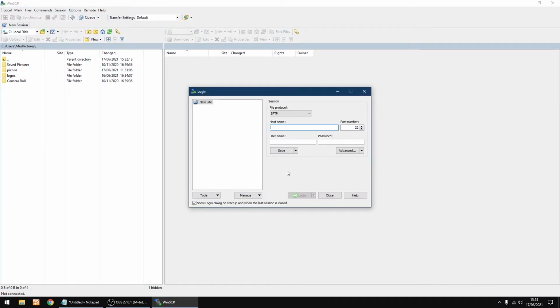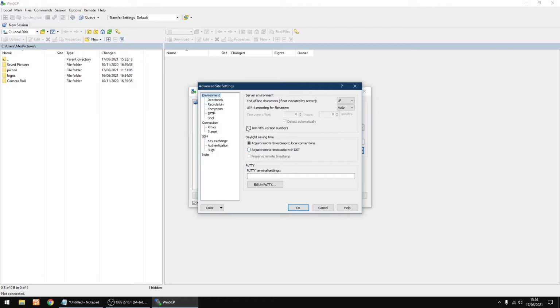Right, when it first loads, all you need to do under host name is type in the IP address of your Raspberry Pi, and then your username, which is normally Pi, and then your password. But there's one little extra step we need to do so you can move files to the Raspberry Pi. So you want to click on advanced. And then you will see, is it SFTP? So click on that.